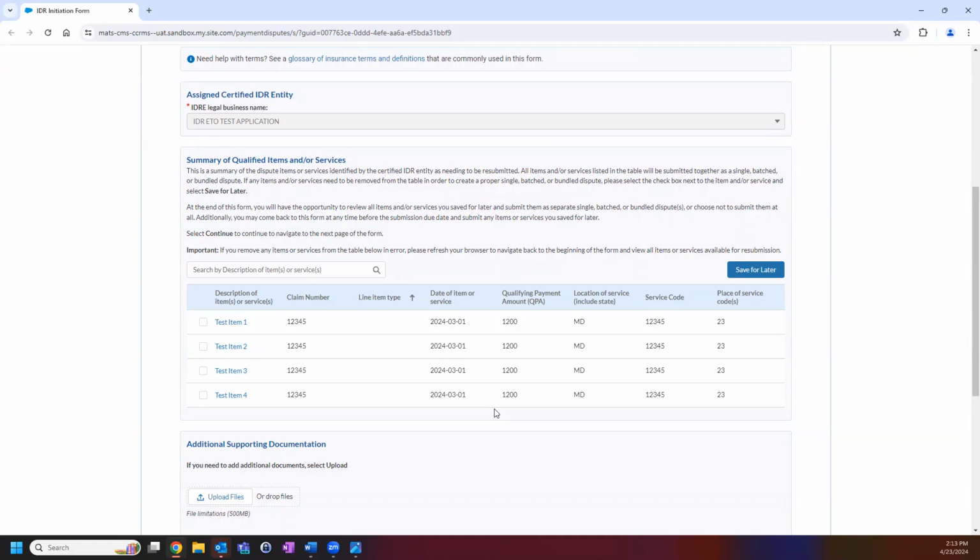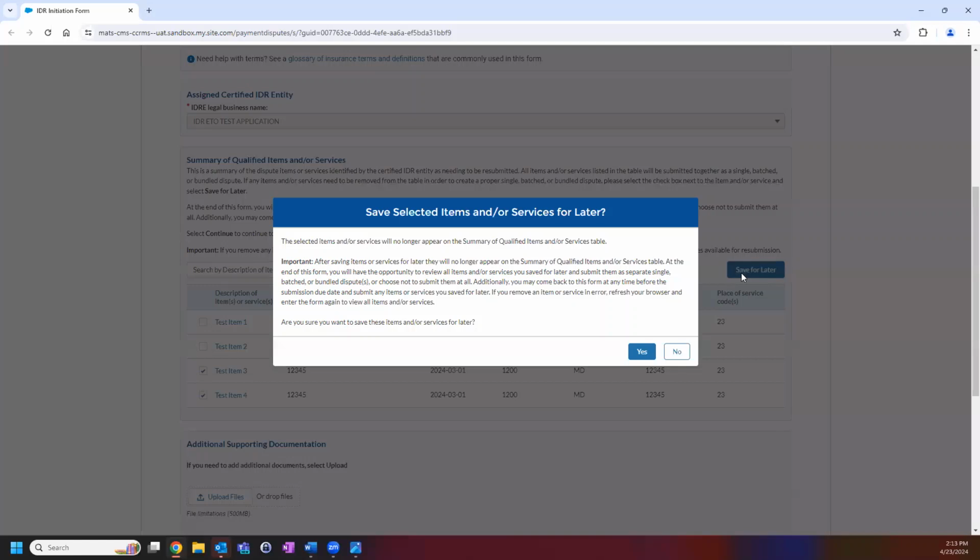For the purpose of this demonstration, I will save 2 line items for later by selecting the checkbox next to the line item and selecting the Save for Later button. A pop-up window will appear with an important note and a question asking if you would like to proceed.